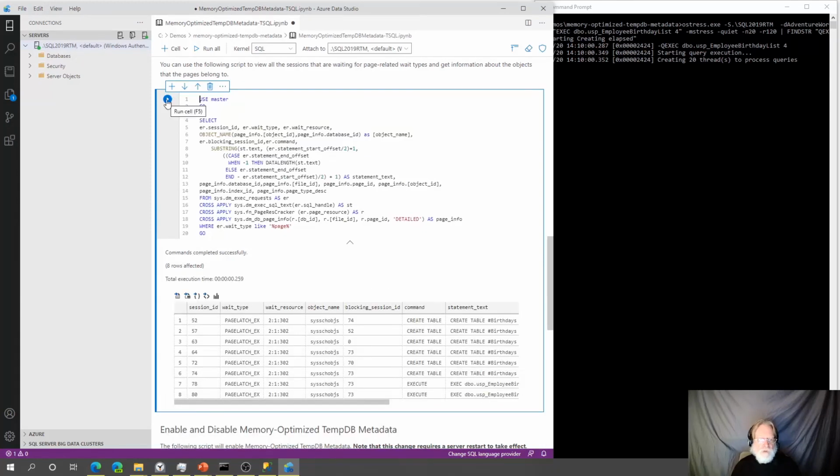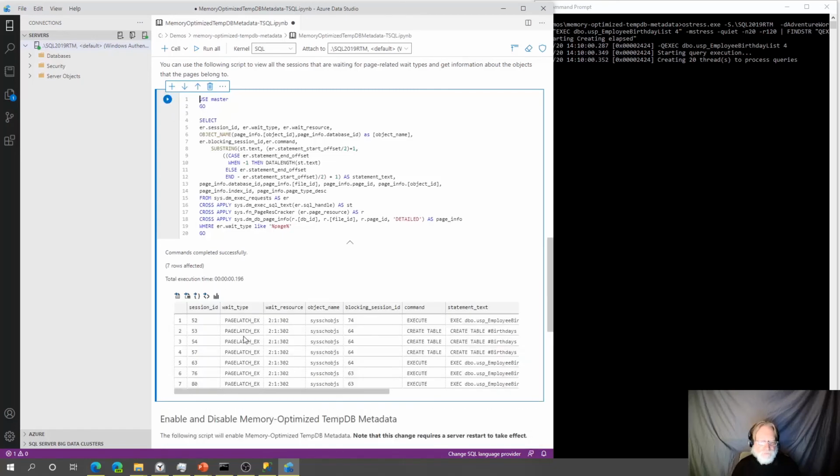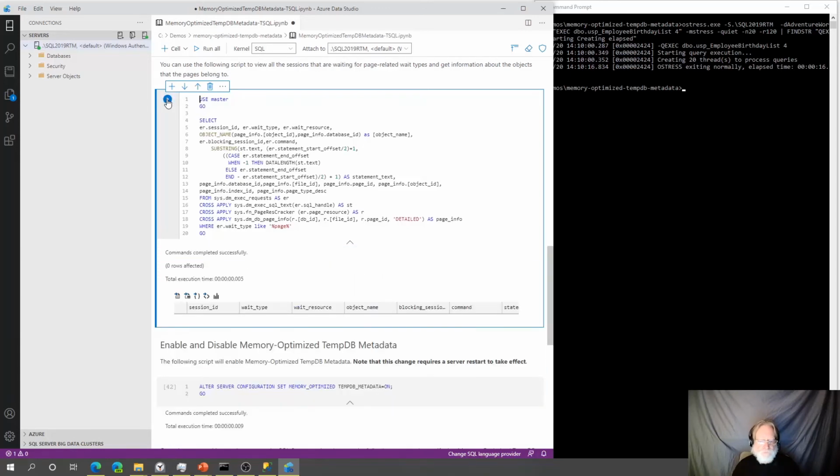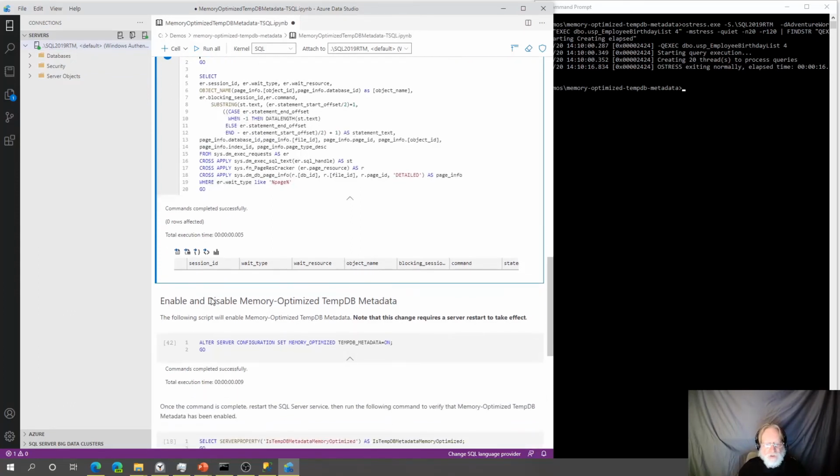So we're running it, see all these page latches on sys schema objects, execute, create table, execute, and now it's done, so you should see them all gone. So that's how you can see that you're getting all this latch contention on TempDB. You probably don't need to run special queries to know that things have slowed down, but this is a way to see it very specifically.